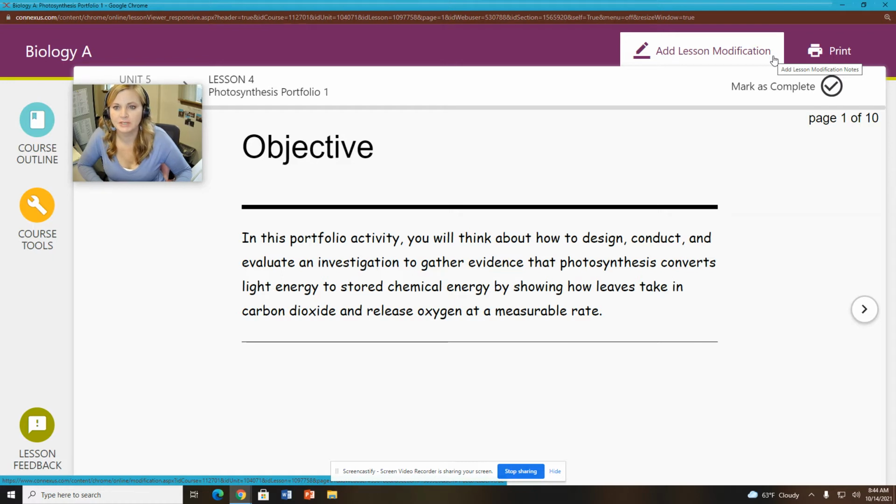What I'm going to go through today with you is your second portfolio of the semester. It's actually your final portfolio for the semester. Believe it or not, you only have two portfolios for first semester here. So this is from Unit 5, Lesson 4, and this is your photosynthesis portfolio.